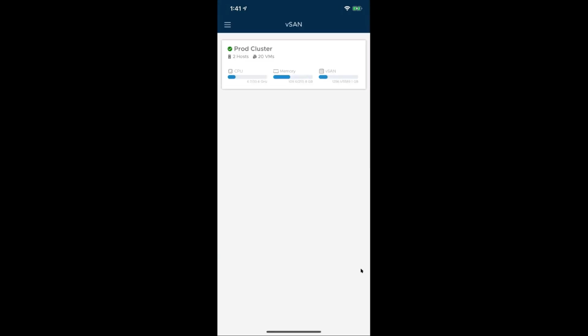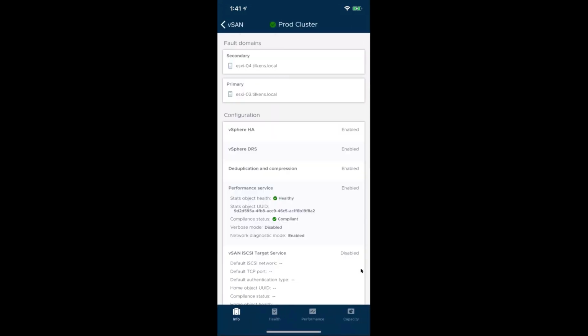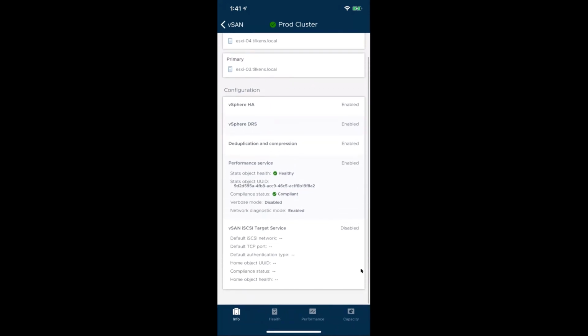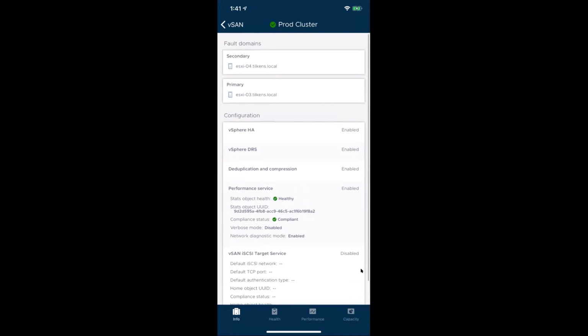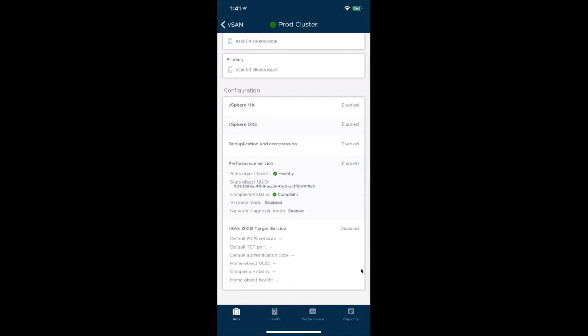And there we go. So I didn't have to do anything on my vSAN side, on the vSphere side. All I needed to do was download this app and trust the cert, and it will see any clusters that I have where vSAN is running, right? So I can click on that. It shows you some information as far as how it's configured. This is a two-node setup, so there is a primary and secondary fault domain. I don't have the iSCSI target service enabled.